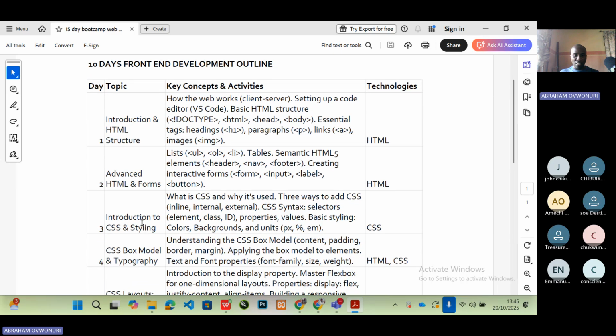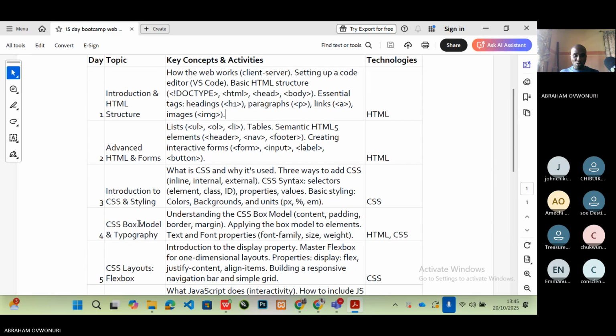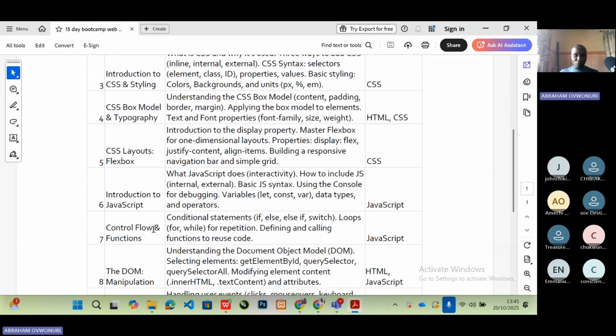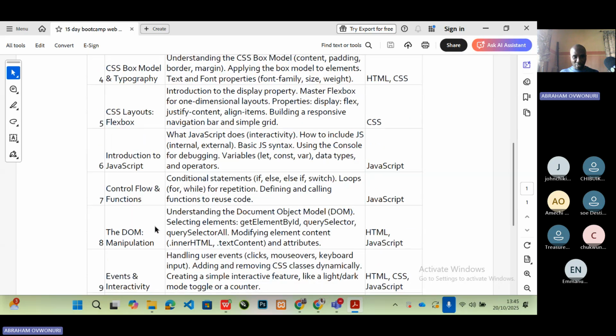Then day three will talk about CSS and styling. On day four, we'll still push on with CSS as we talk about the box model. Day five, we'll talk about layout in CSS. Then on day six, we'll talk about interactivity using JavaScript. So we'll discuss a lot of things about JavaScript. On day 8, we will now do the DOM manipulation, talk about the document object model of JavaScript.